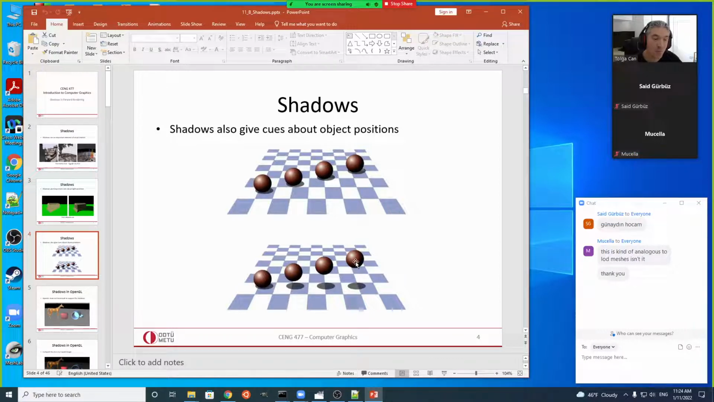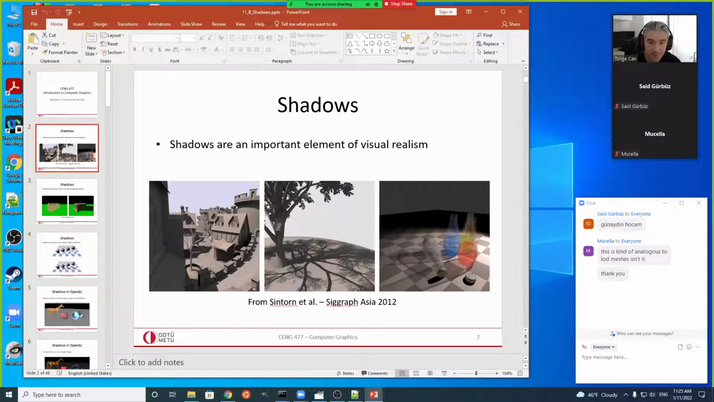This one is just above the checkerboard. So shadows are really important clues to positions of objects and to provide realism into the scene. Okay, so an absence of shadows in OpenGL was, as I said, a great disappointment, and people use different tricks.